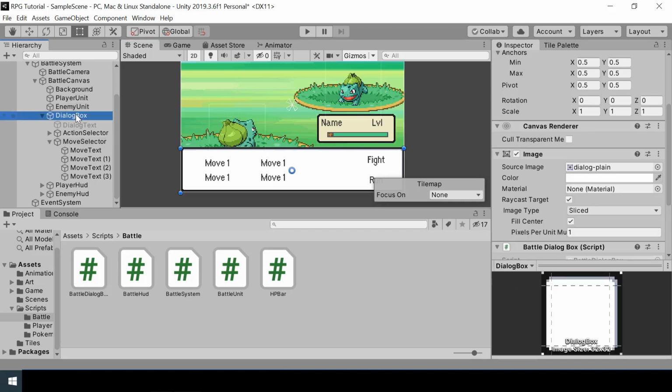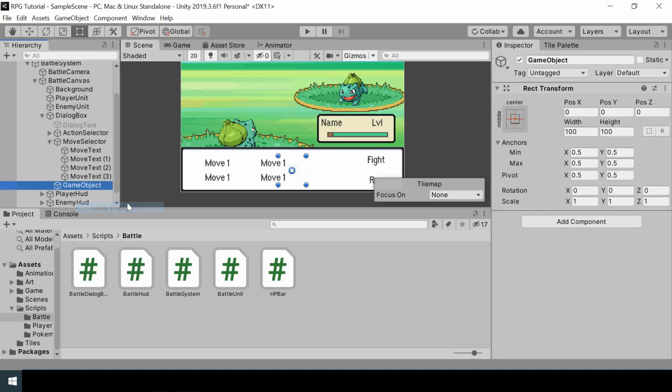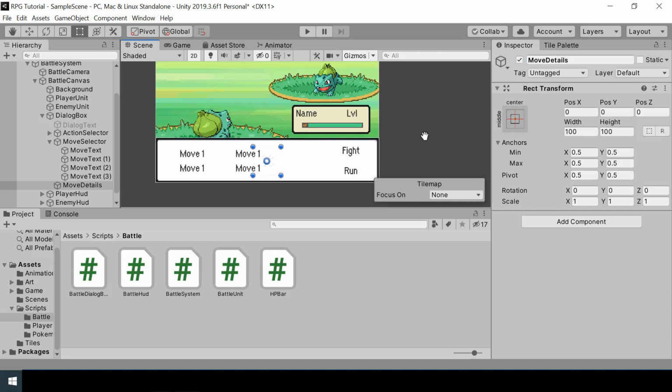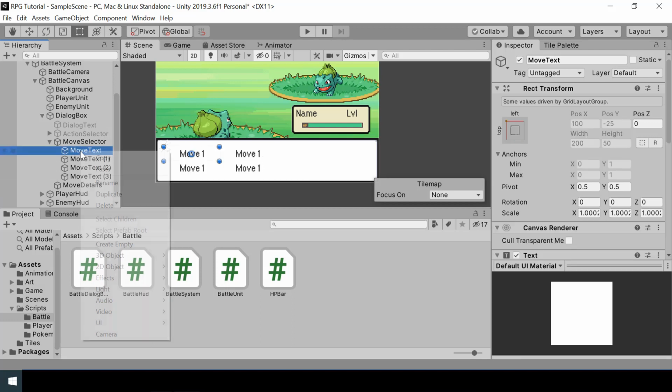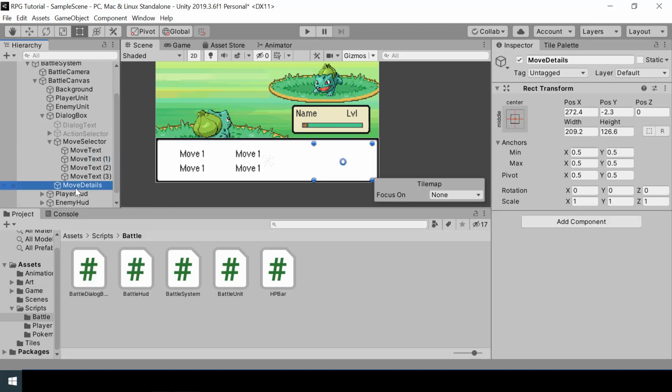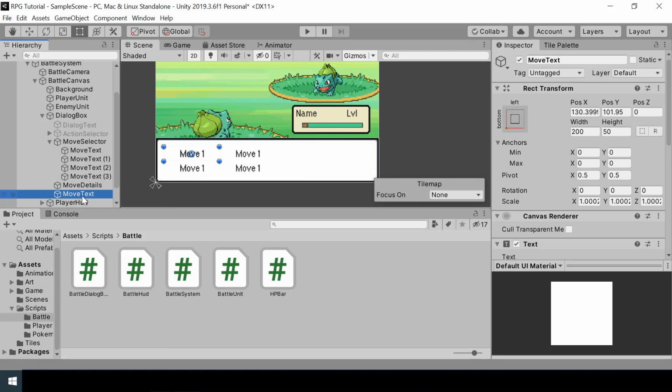Next I'll add another game object under the dialog box called move details. This will display the details of the move that is selected. Let me resize this, and I'll deactivate the action selector for now. Under the move details, I need a text to show the PP of the move. So let me copy this move text and place this inside the move details.